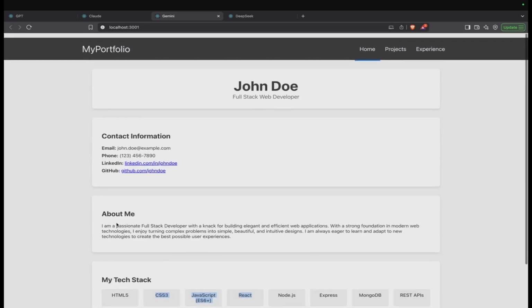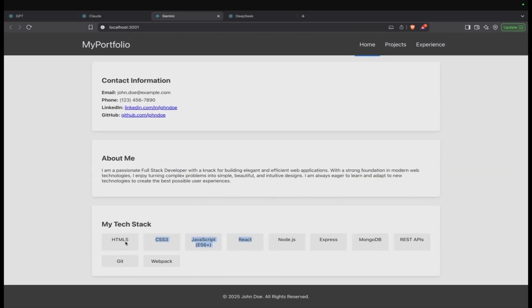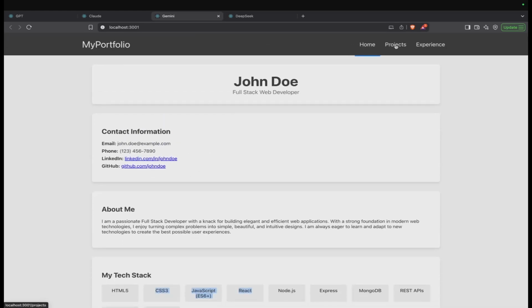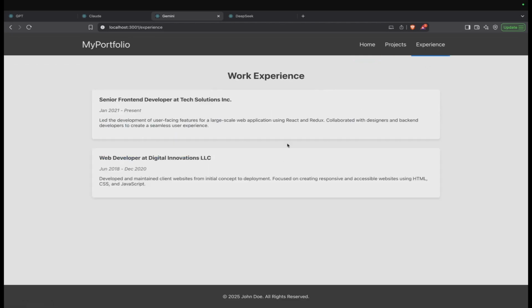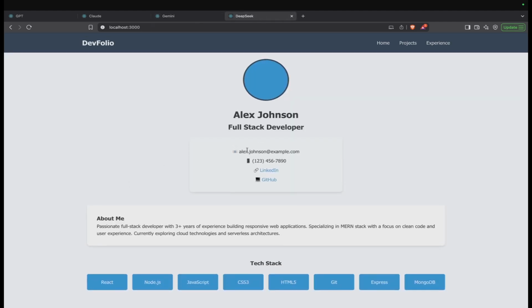Gemini did okay. The spacing is kind of weird. The hover effects are not there, but some effects are there, and it's simple but better than GPT, obviously.